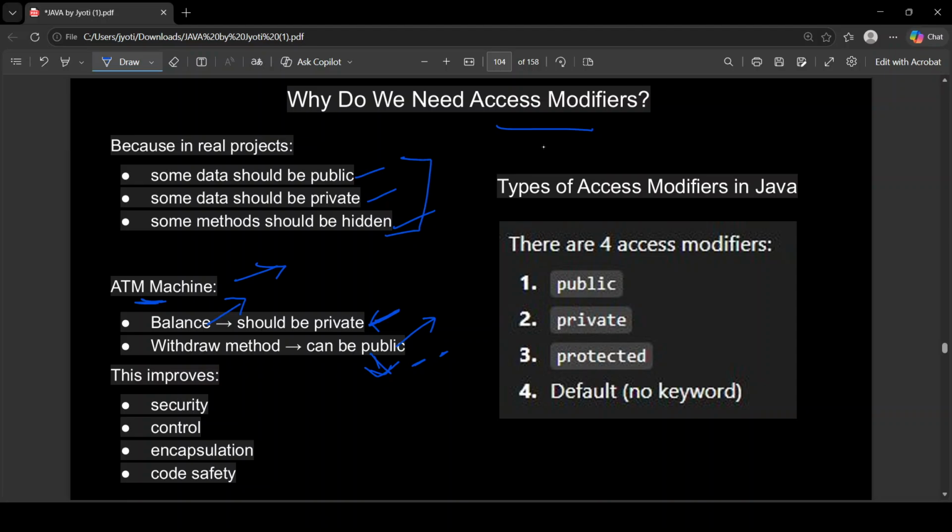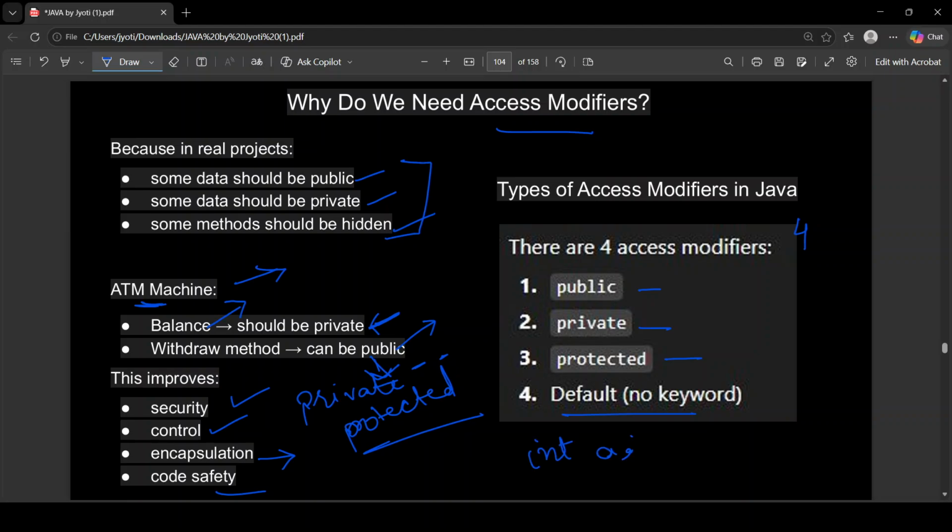And what do these access modifiers do? They improve security. If you use private or protected instead of public, then the security will improve. You get better control over your code. Also, we'll see in later videos about encapsulation, then you will be able to understand better. And for code safety, basically, we have four access modifiers. First is public, then private, then protected, and last is default or no keyword. Whenever you declare something as int a, where you have not defined any access modifier before it, this means it is a default access modifier.